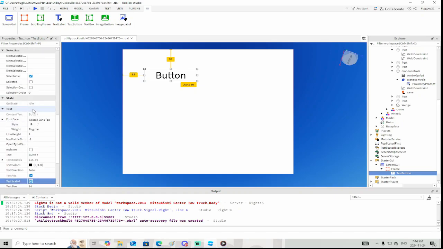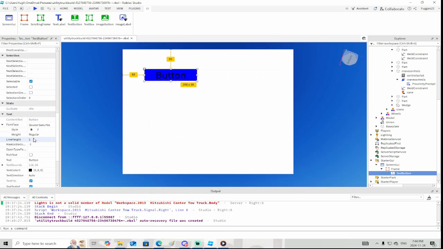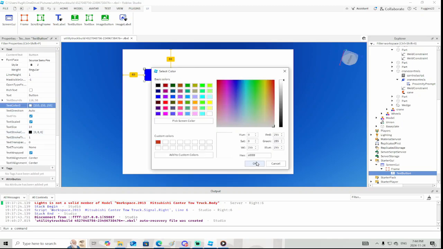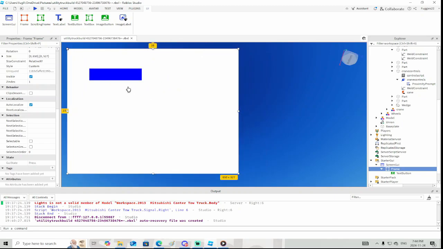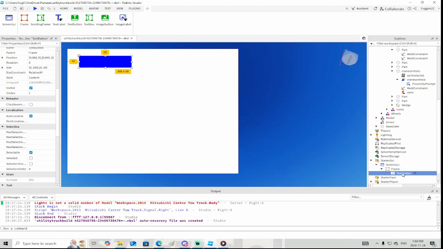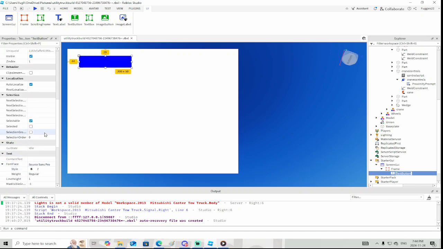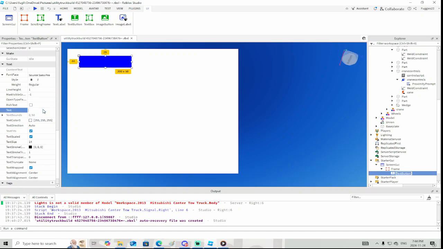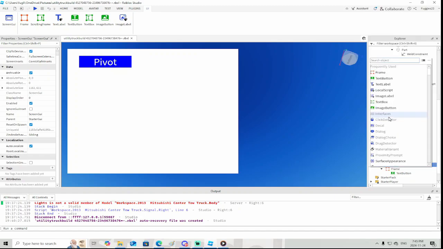Text scaled. Let's see. Make it blue. All right, and then the text can be white. All right, and this is going to say, this is the crane controls. So let's name this one pivot, just for now. Where is it here? Text. Pivot. Okay, perfect.